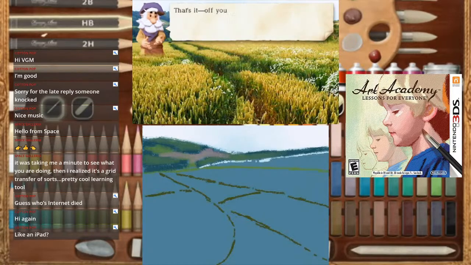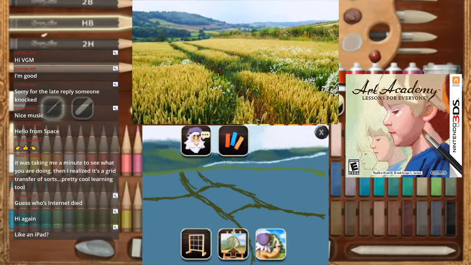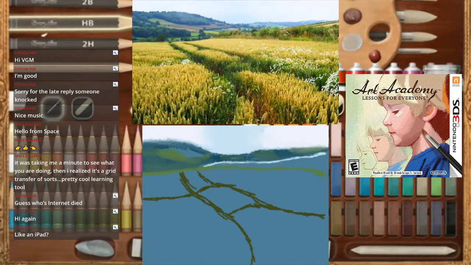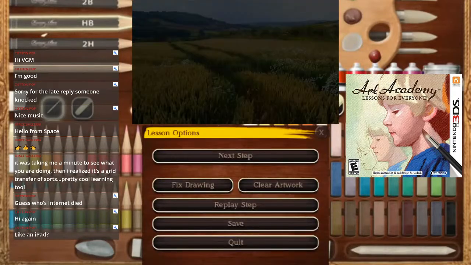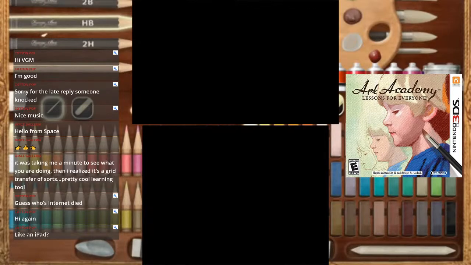How do you think his drawings were done in this game? That's it. Off you go. Thanos was here. Easy. Literally, like, what, 5 seconds?